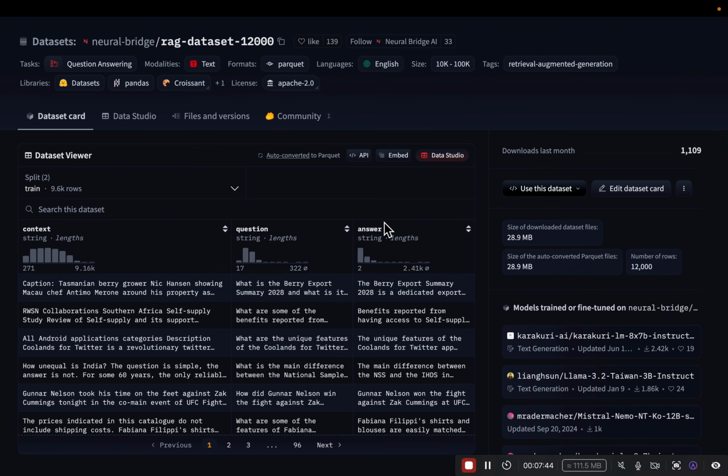Now for this exercise, the answer is not relevant because we are assessing the performance of a retriever. So only the question and the context are relevant to us.